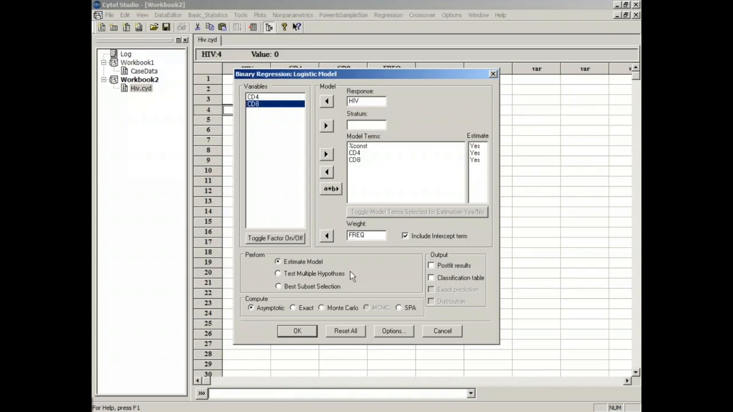We can have the estimation or hypothesis testing. If there are many covariates, then we can also have best subset selection. So right now we'll only stick to estimation because that's what we are interested in.